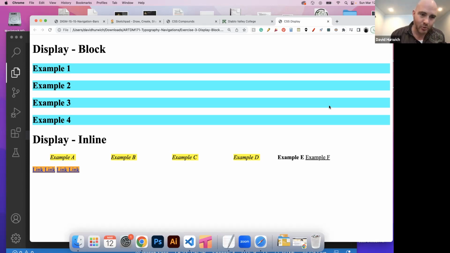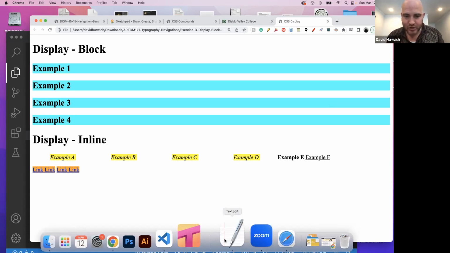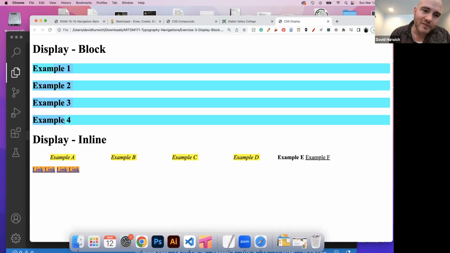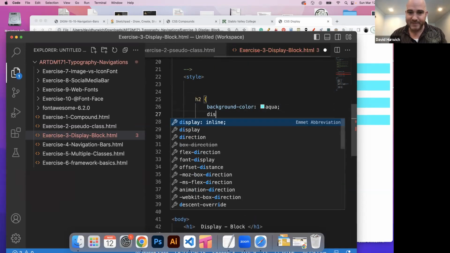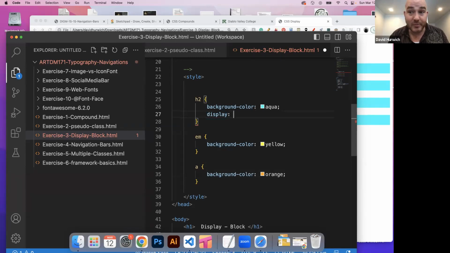What we want to do now, though, is say: what if I wanted an inline element to act like a block, or vice versa, a block element to act like an inline element? For instance, maybe I want all of these headings to display in a line. Like I said, by default that's not going to happen. But there is a way I could do it, which is a new property called display. Display is something we're going to be using a lot in the next couple of weeks, and like it sounds, it tells the browser how to display this item.